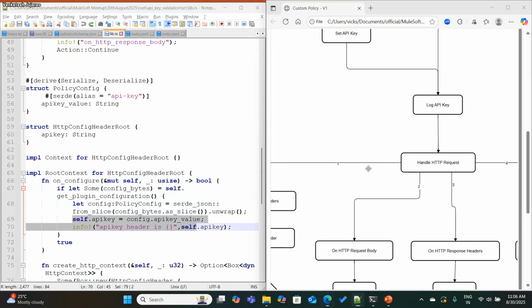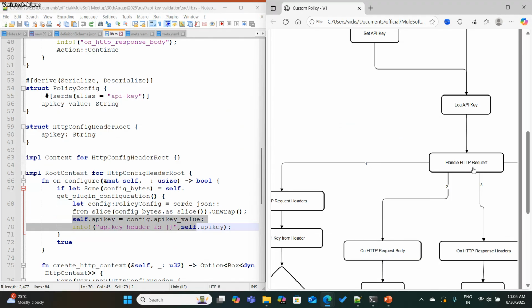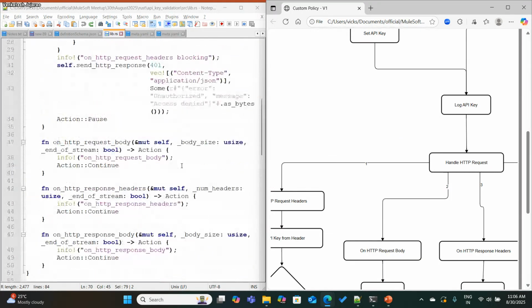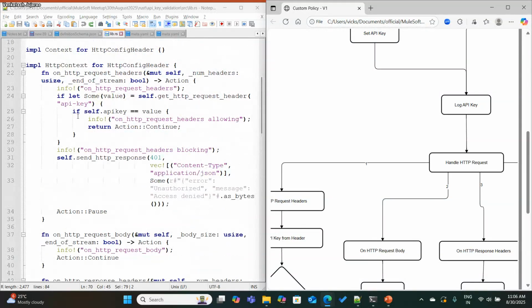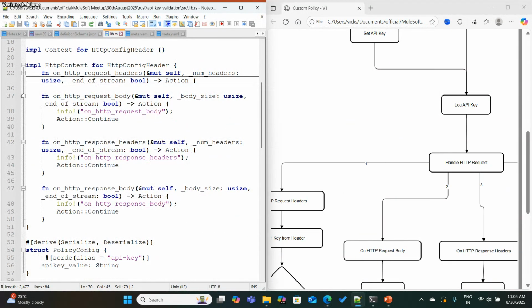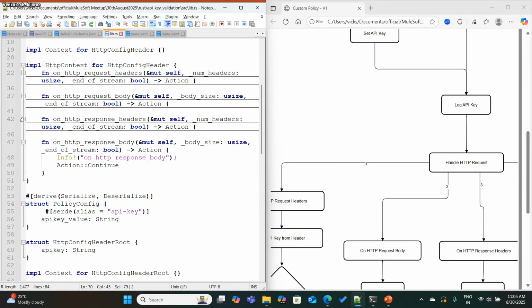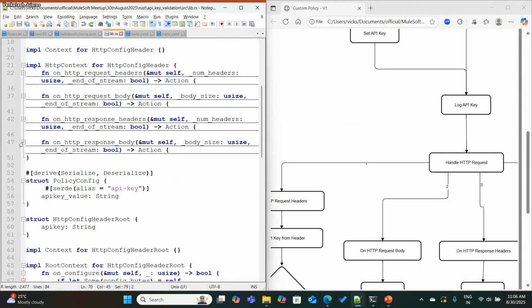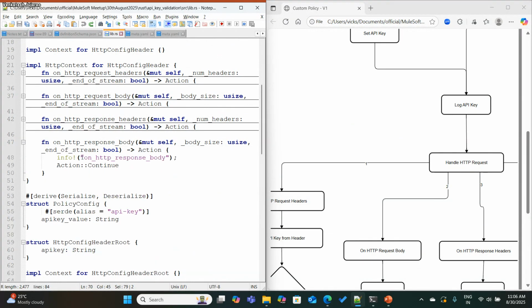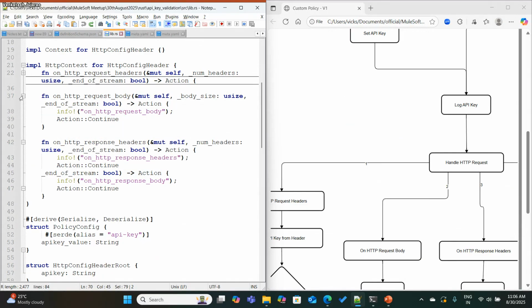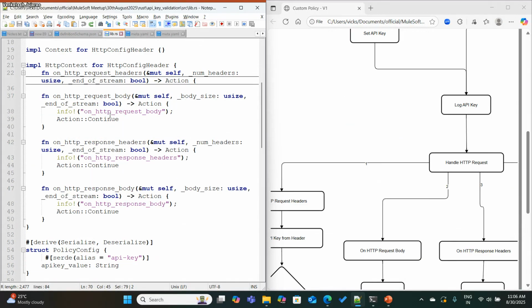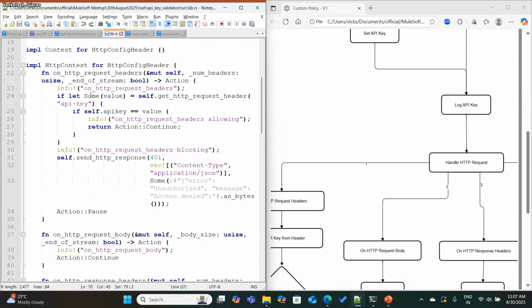Once this is done, we'll handle the request through these different lifecycle events. If you see, we have four here: request header, request body, response header, and response body. In the request body, response header, and response body, we have not written anything. We just logged it and said continue. The main logic we have written inside our on http request headers.